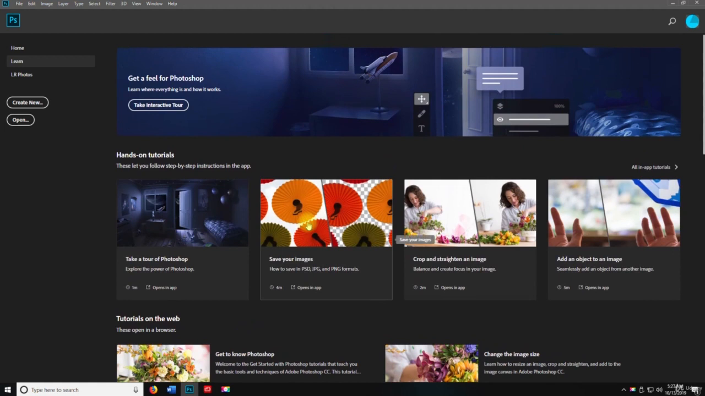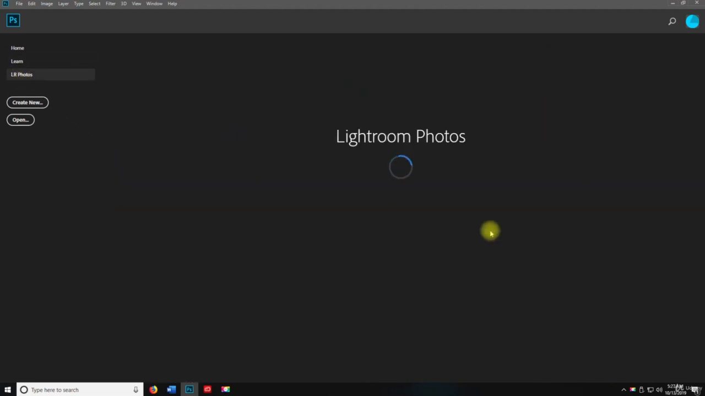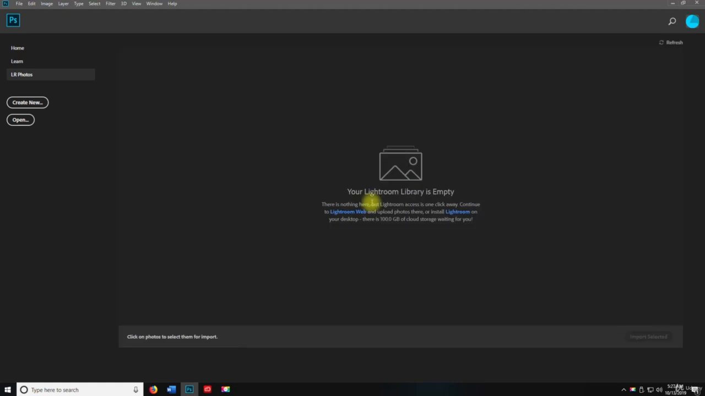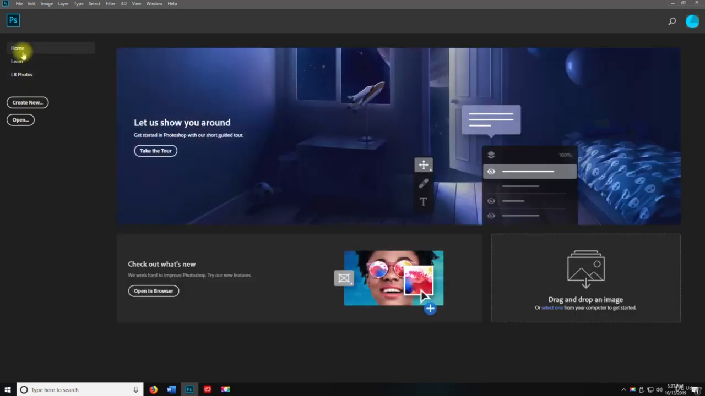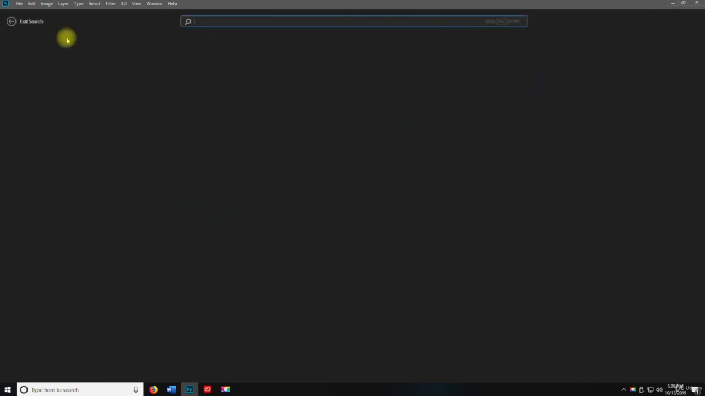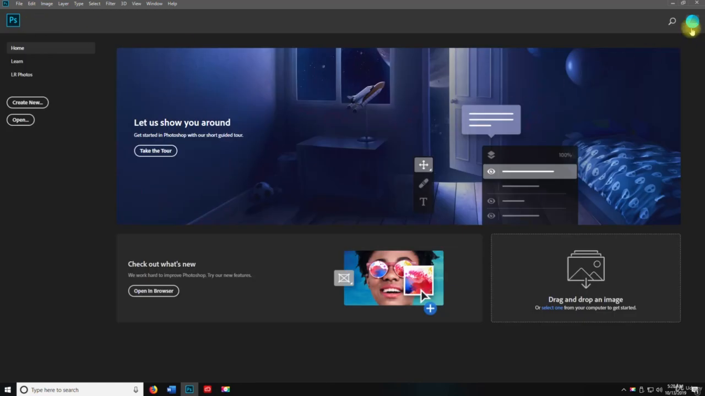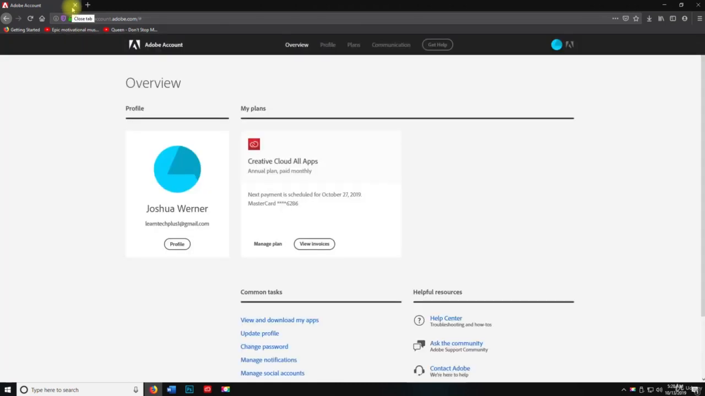I think this is fantastic. I wish they would have had this when I was in school. I would have had a ball with this. So I encourage you to check that out at a later time. They do have Lightroom photos as well. I don't have any in here, but if you had them in here, you could pull them out and then work from there. So I just want to show you the welcome screen just so you understand what it is. And then right here you have the search bar, so you can search, and then you have a link to your account as well, if you need to get there.